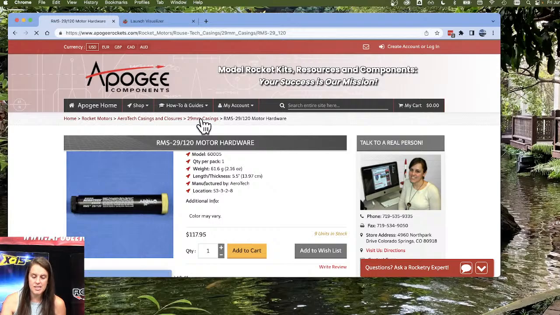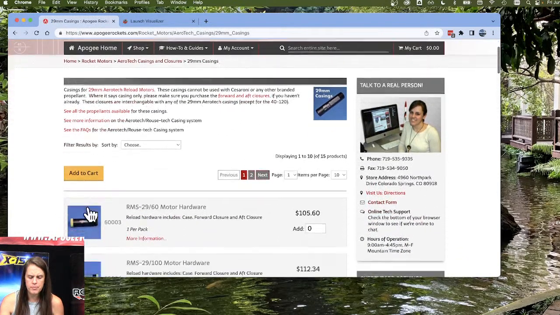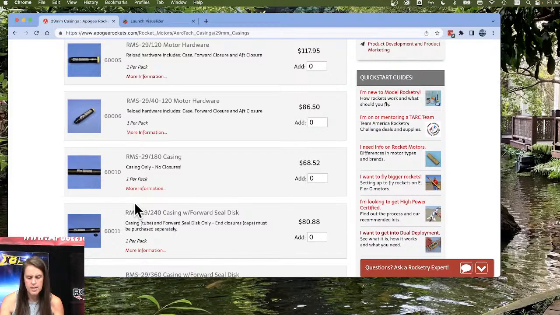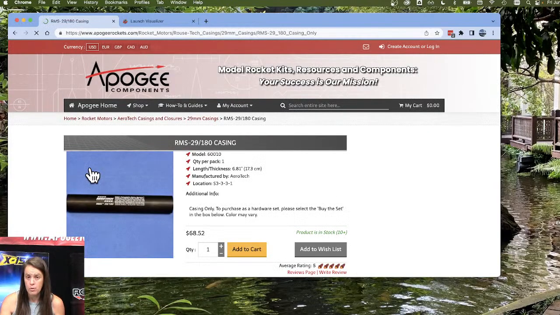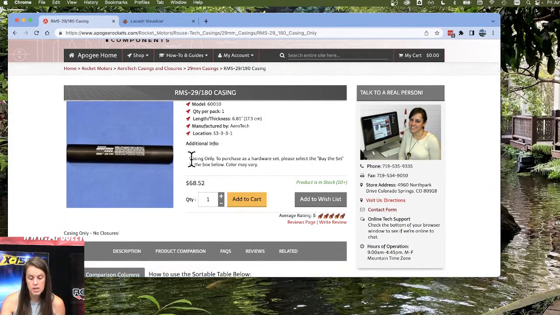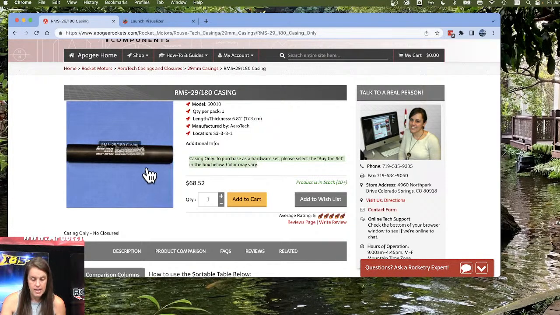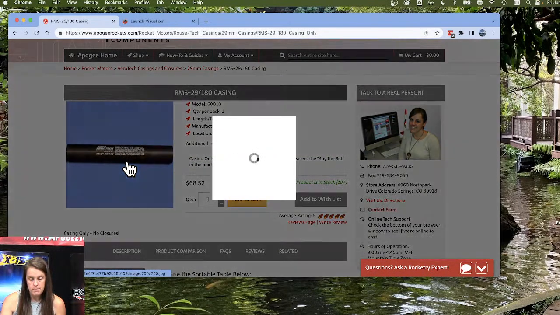Once you get past these mid-power casing styles or sizes, then we sell them without the closures. So you will still need the end caps to go with it.